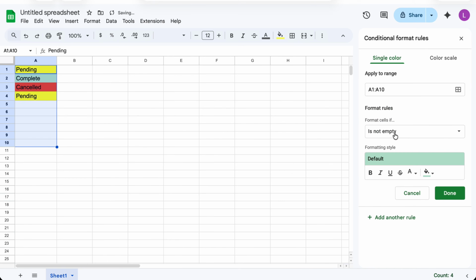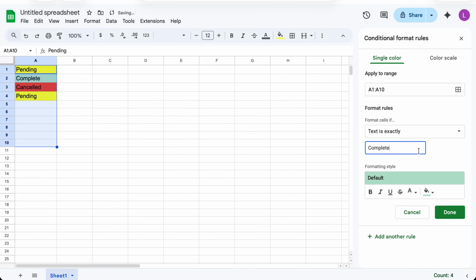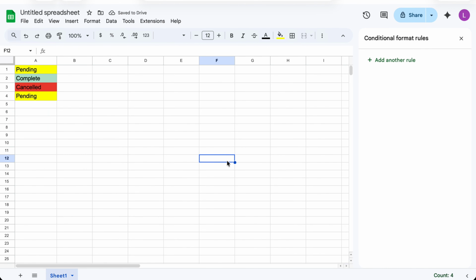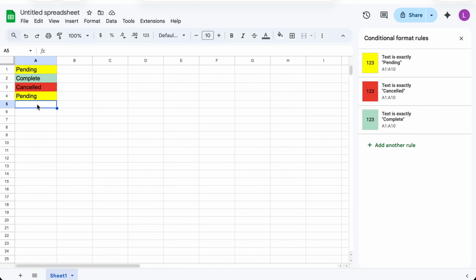And that's it. Now whenever someone types one of those words, the color updates automatically. Let me explain quickly what's happening. Conditional formatting creates rules that watch your cells. When the text matches the condition you set, Excel applies the format instantly.